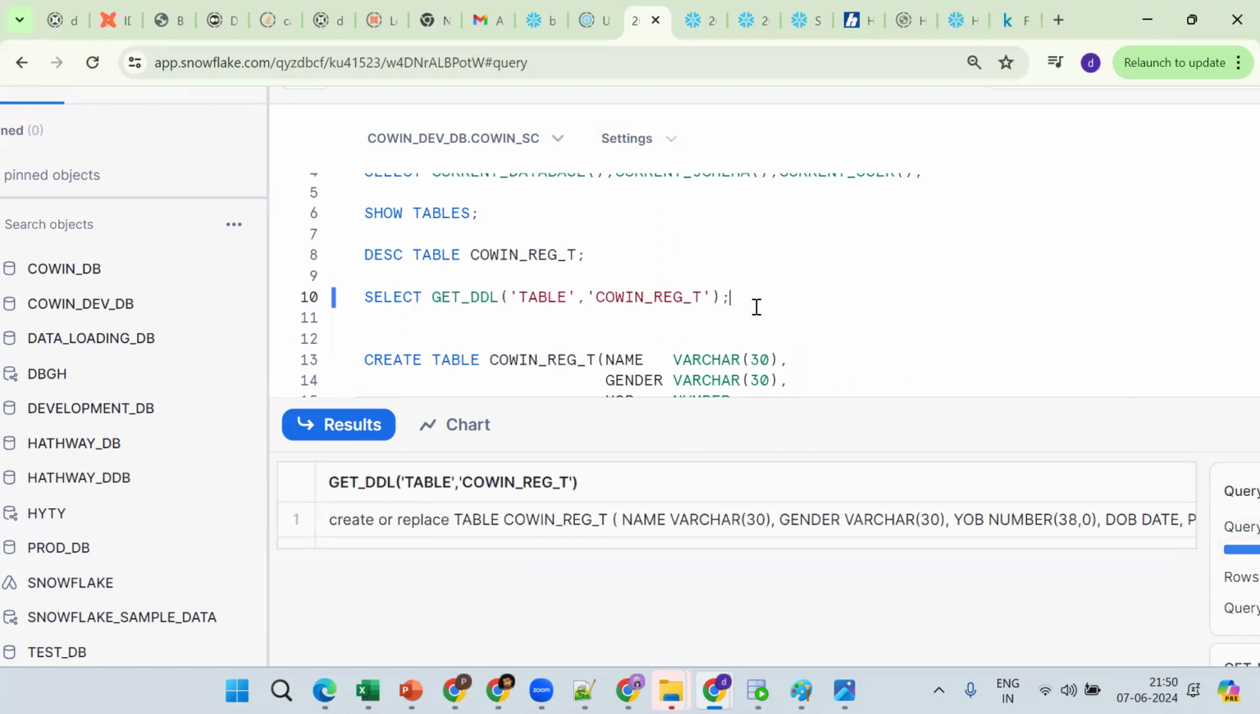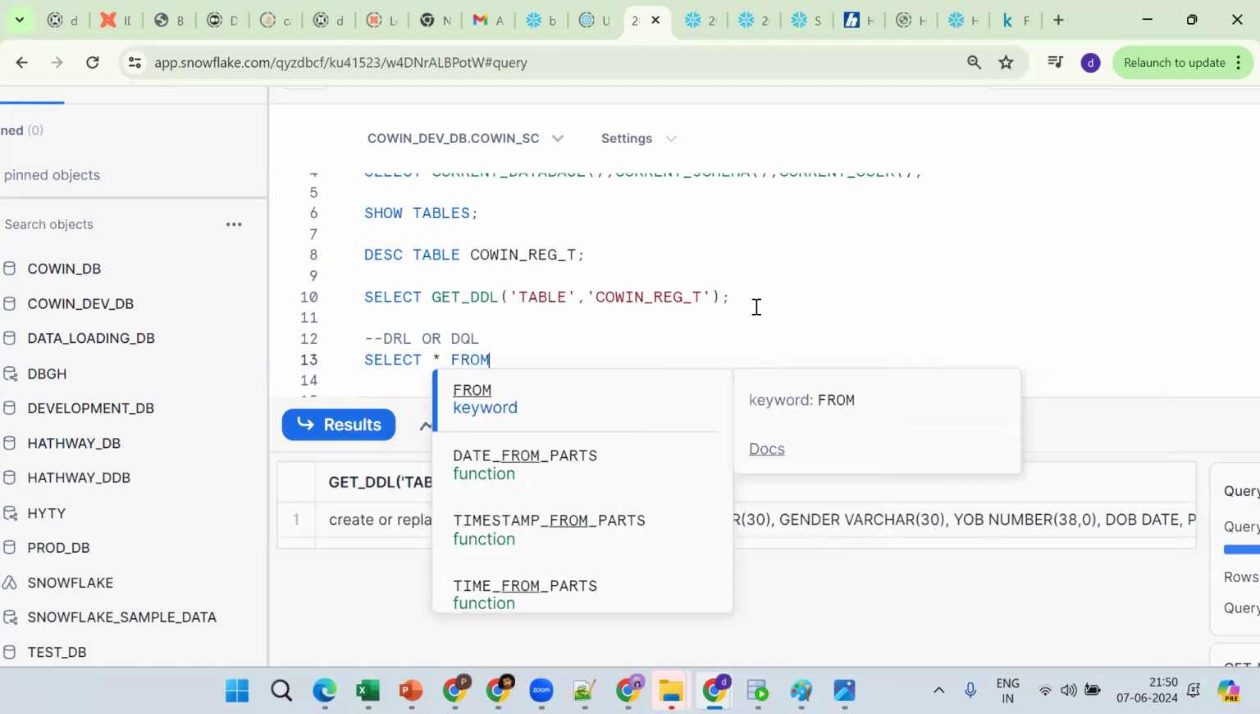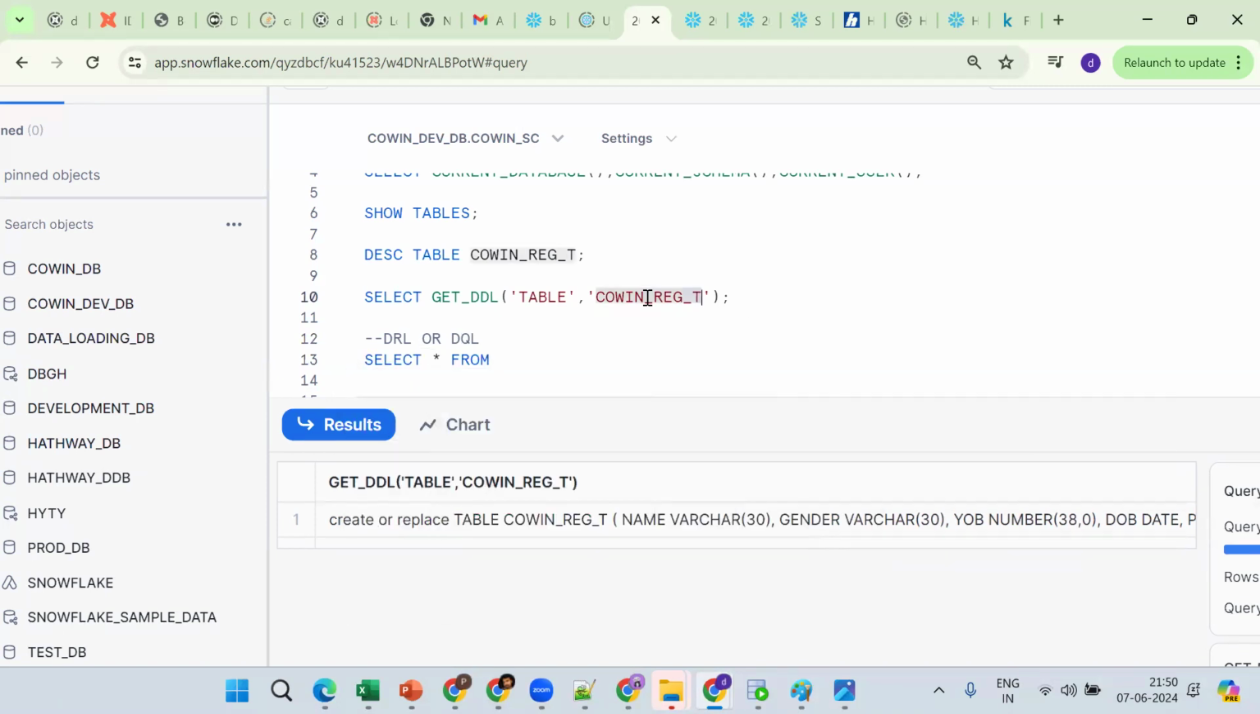Now I want to see the data. How to see the data? By using DRL or DQL, that is data retrieval, the select statement. Select star from our table name. Now see, it will give the table data. As you know, no data is there.